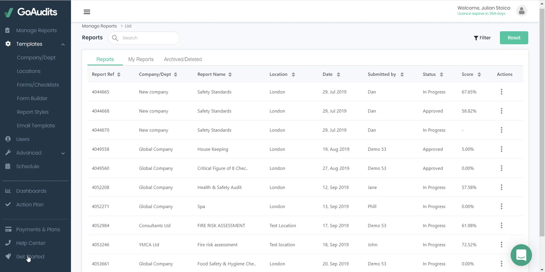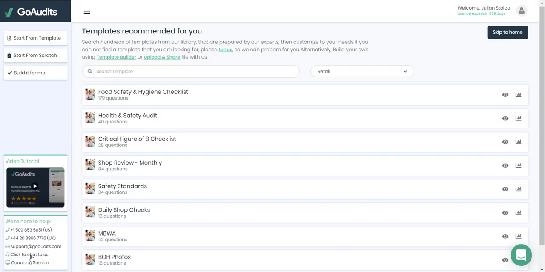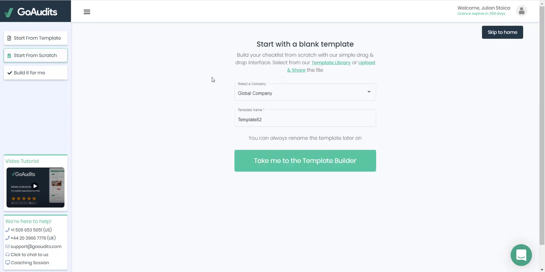You create a quick questionnaire, click on Get Started, and then start from scratch. Choose the company you wish your checklist to go under and make sure you name your checklist. And then you can click on Take Me to the Template Builder to start creating your questionnaire.